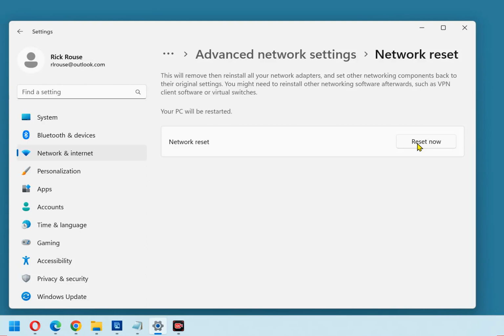After you click Network Reset, Windows will remove all of your PC's existing network adapters and then restart the computer. After it boots back up into Windows, your PC will have a fresh installation of each of your network adapters, all of which will be set to their factory default settings.